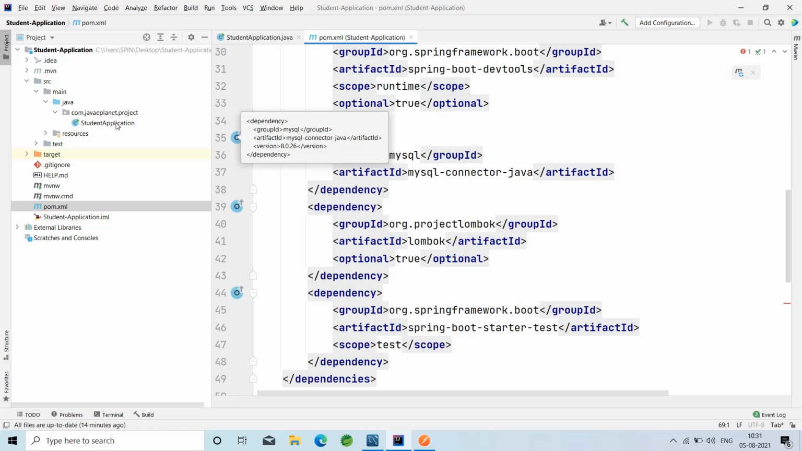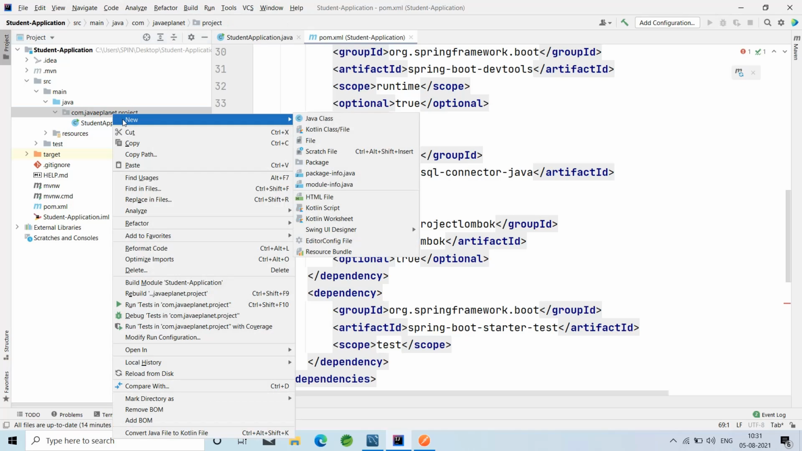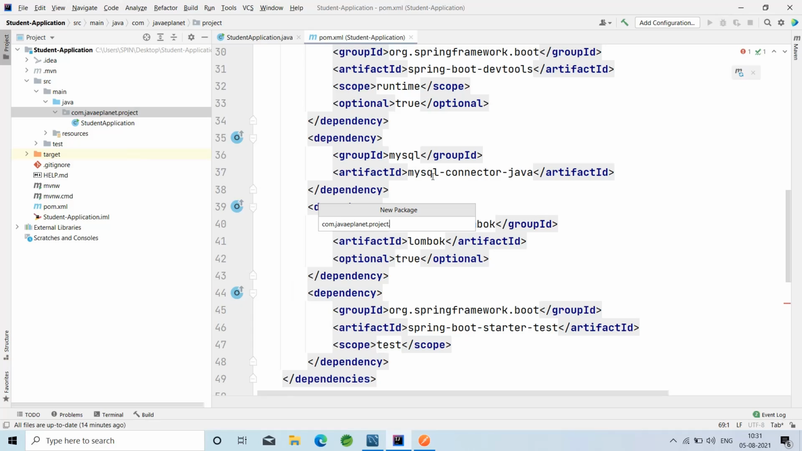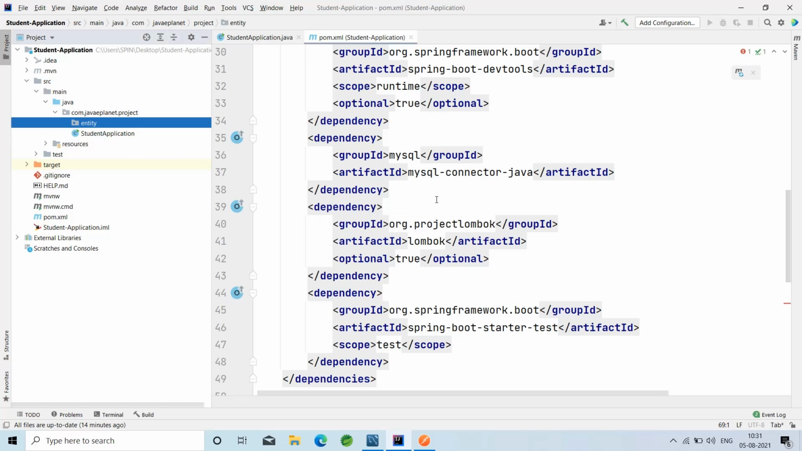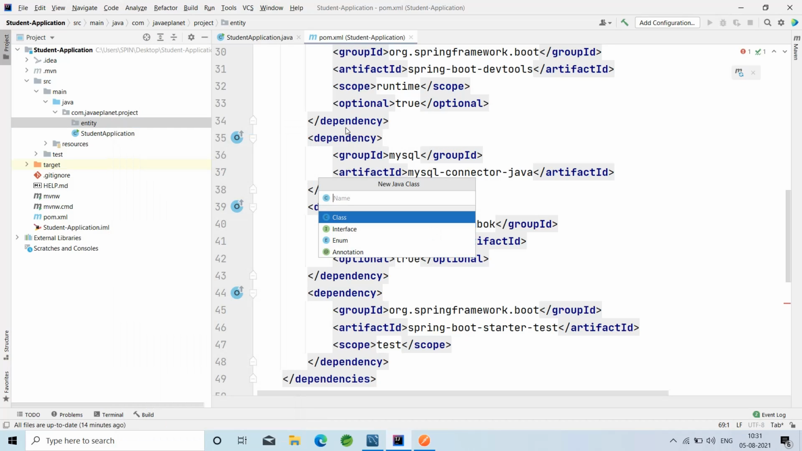Let me start building the application. New package. Let me build the entity class. I have created the entity package. Right click, new Java class, Student.